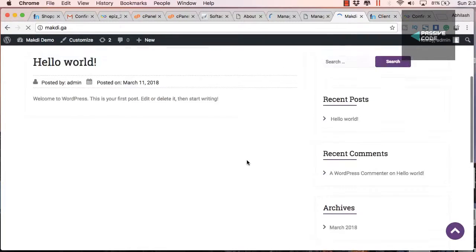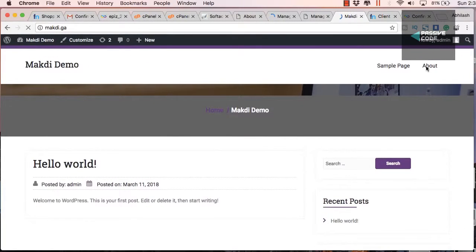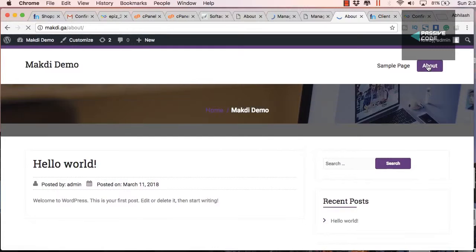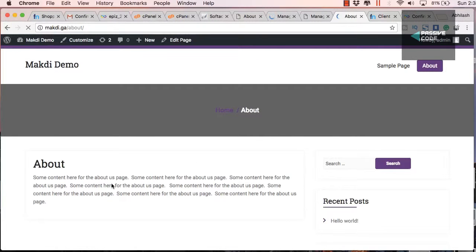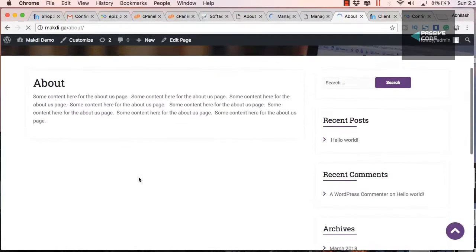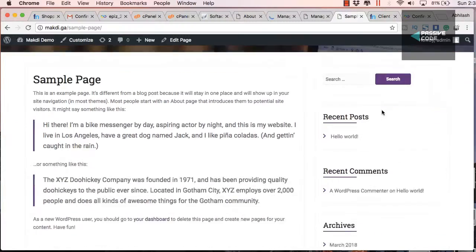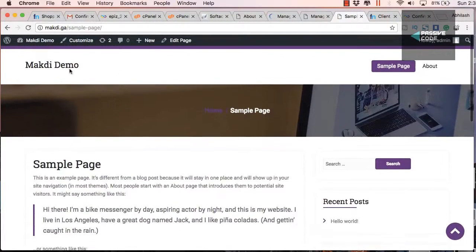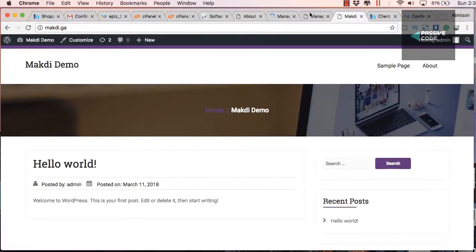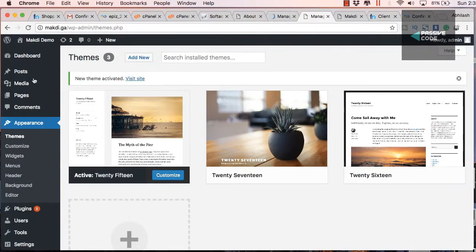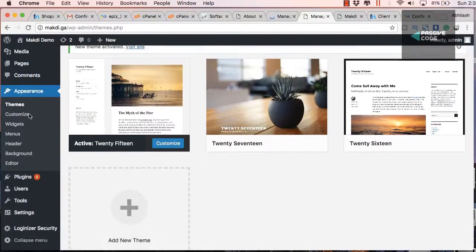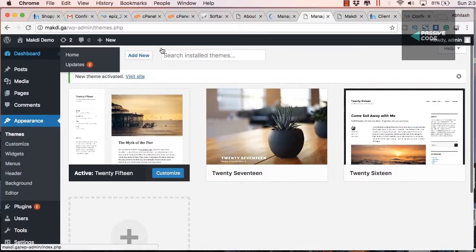So you can further customize these themes. It's a very vast topic to cover in this tutorial. For the time being, I have shown you how to create a dynamic website totally free of cost, including a domain name and a hosting account, and that too a dynamic website. So hope you like this series on how to create a dynamic website in under 10 minutes.